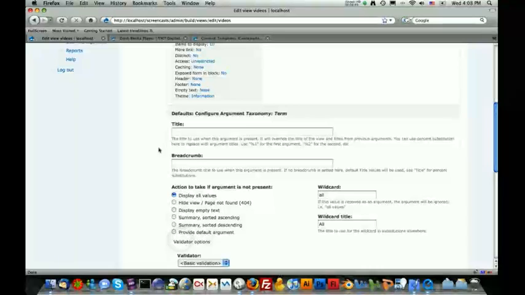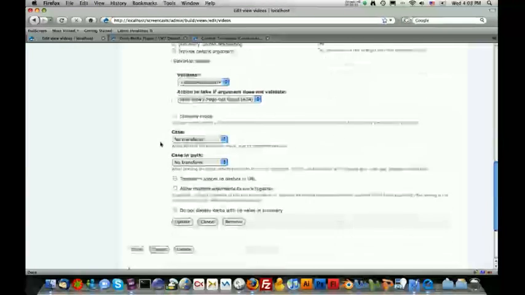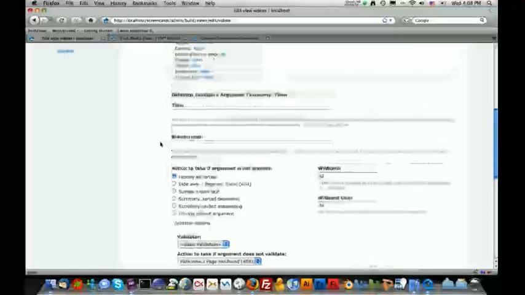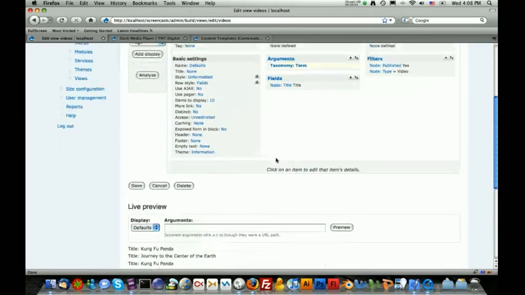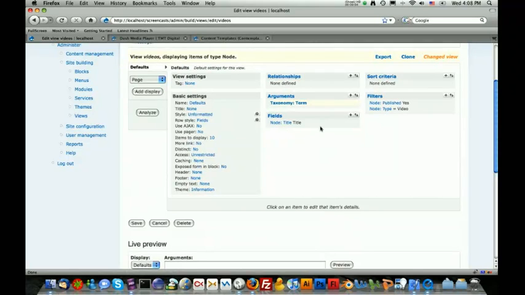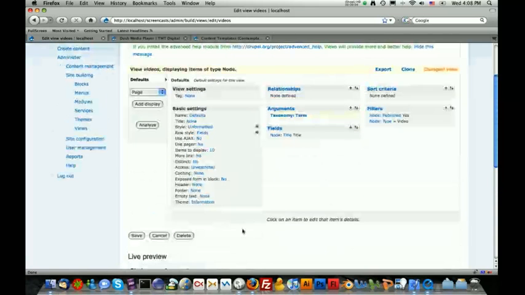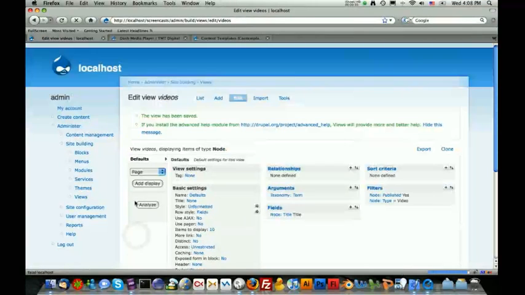And then it's going to give us a lot of different parameters that we can choose to use here. From my experience, just using the default works. So let's just click on update down at the bottom. Now that that's added the taxonomy term as an argument, we need to make sure again to save the view. Very important. Don't forget, save.